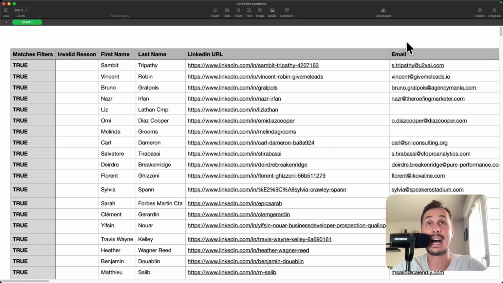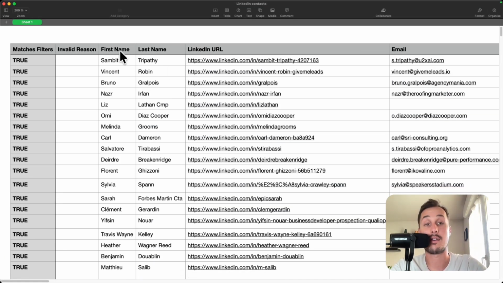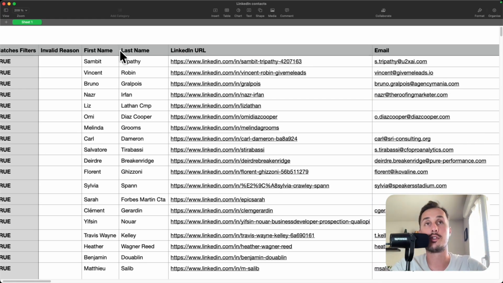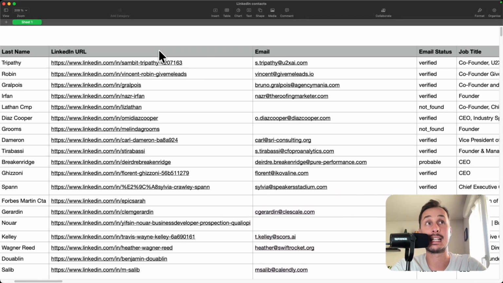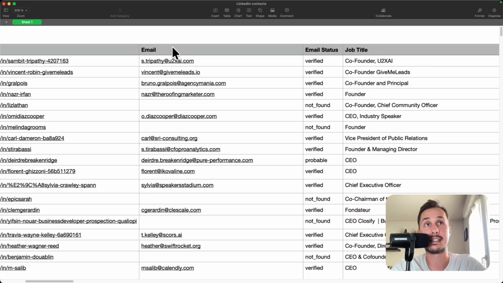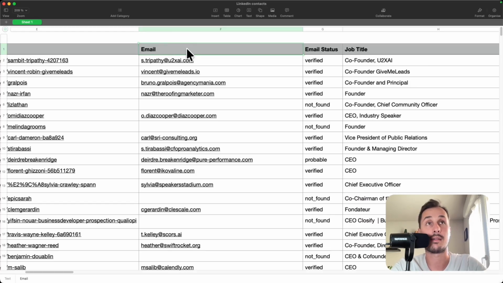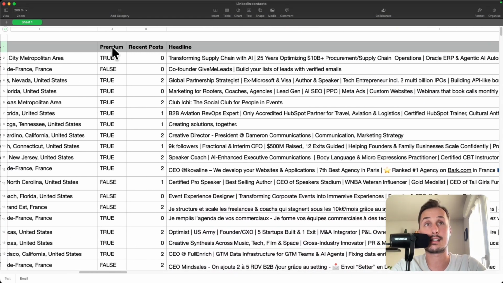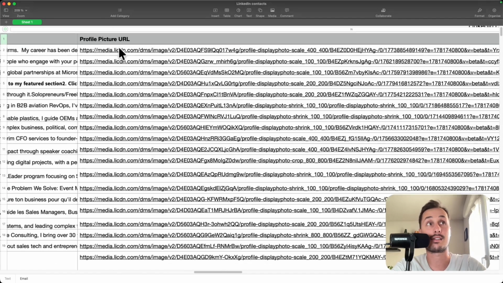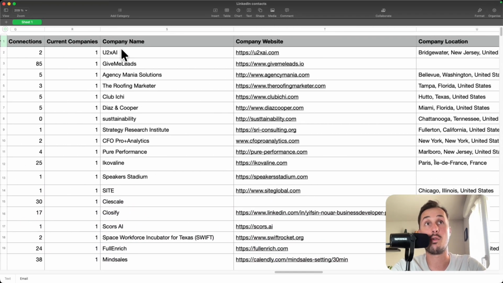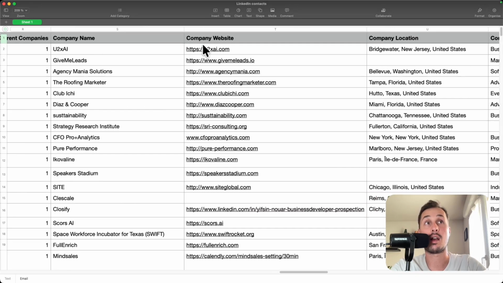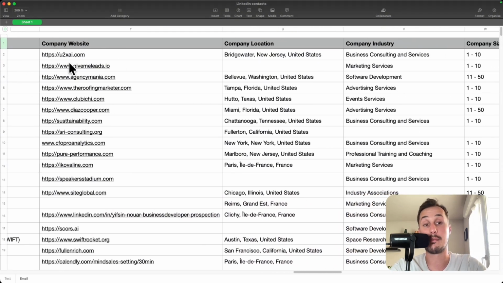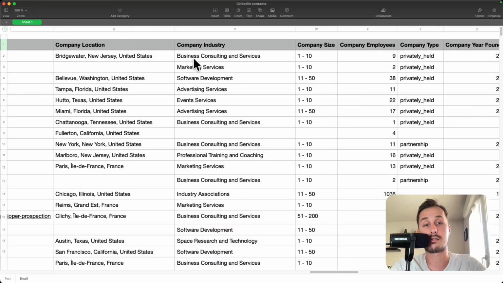So this is my LinkedIn contacts. And I have much more information because I use LinkedIn Sales Navigator. So of course, I have the first name, last name, LinkedIn URL, and the emails of my LinkedIn contacts. So here you see the column email, but I have the job title, location, if the LinkedIn account is premium or not, the headline, summary, and actually I have much more information like the company name, company website. So this one is very important when you want to find more emails, company location, company industry, and so on.